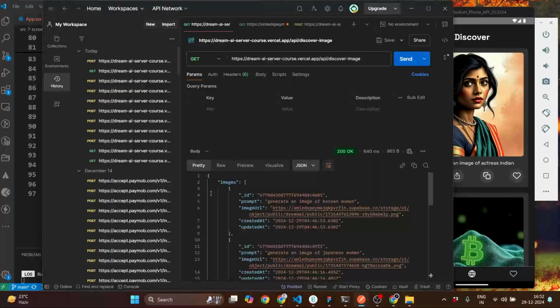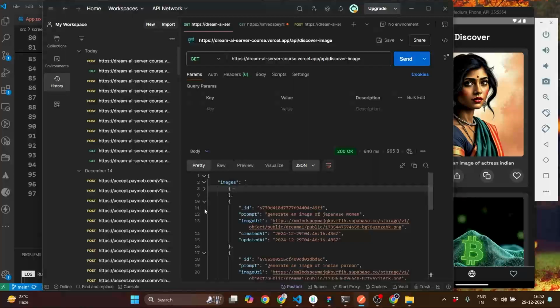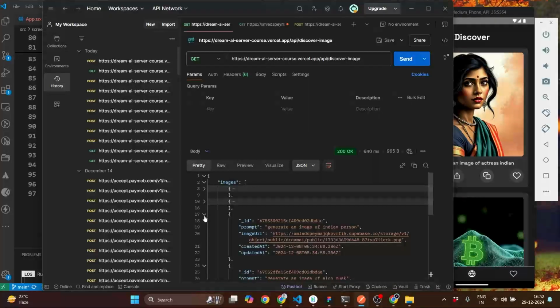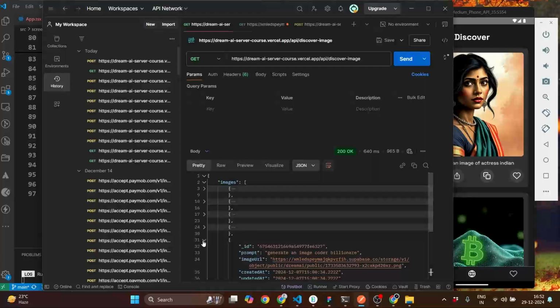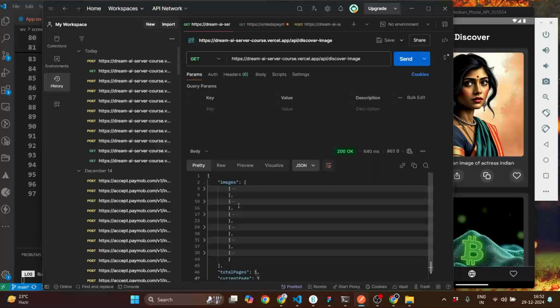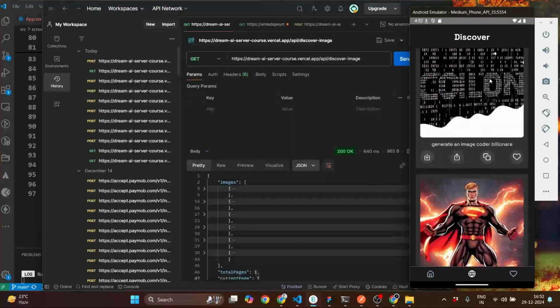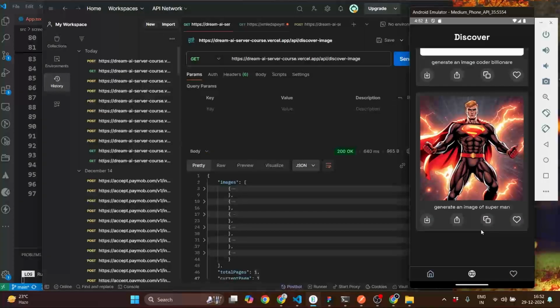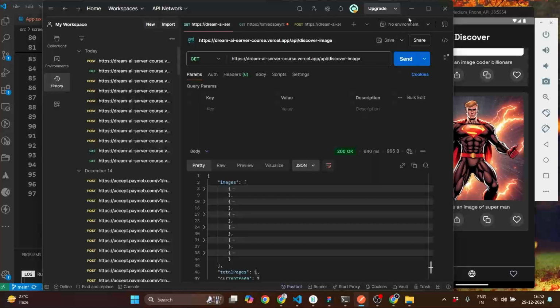Not sure. We have almost 2, 3, 4 images, 2, 3, 4, 5, 6 images. All right, and this is how, if users scroll down, we can see that it's not making any other API call. Okay, so yeah.